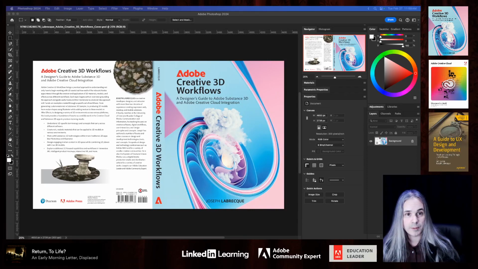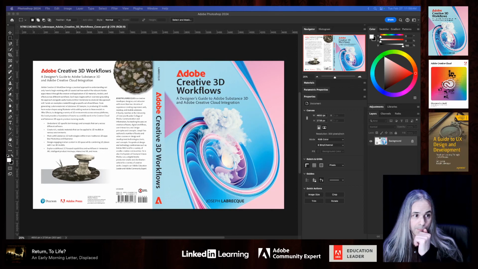So today I'm using a combination of Photoshop, Adobe Stock, and Substance 3D Stager to mock up the new book that I just completed a little bit ago. Adobe Creative 3D Workflows is coming out in April, and I need to get some kind of promotional stuff around it.